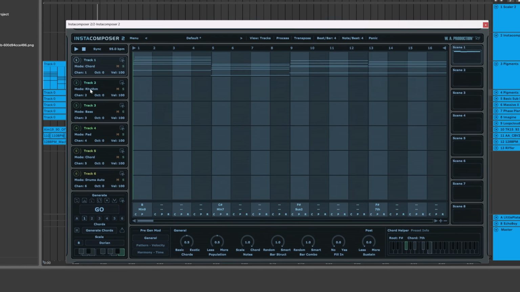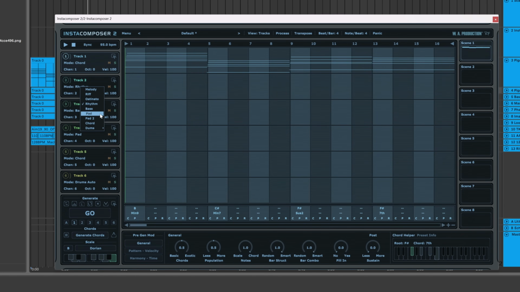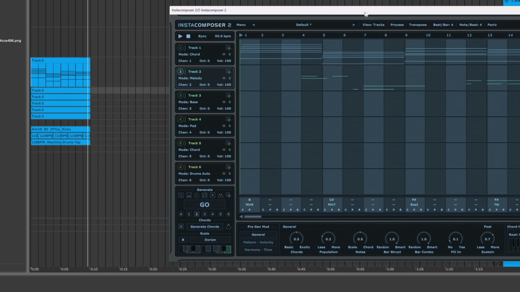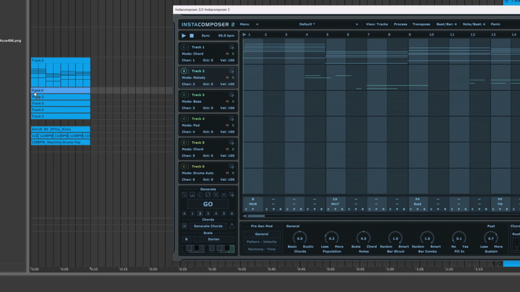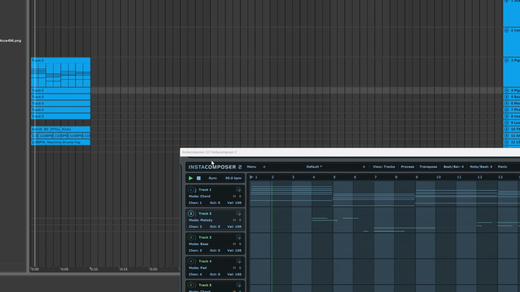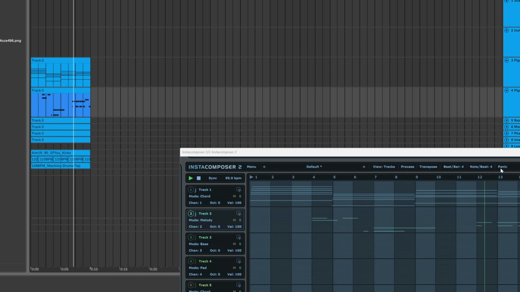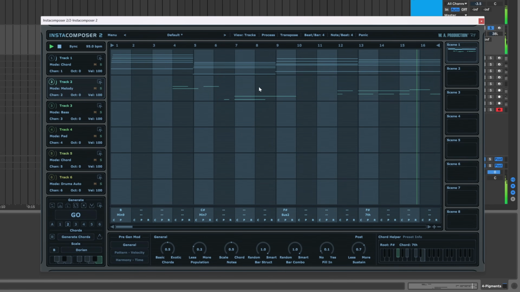All right, now let's generate a melody. So I'm gonna come over here where it says rhythm, and I'm just gonna hit melody, and then I'm gonna hit go, and boom, we've got a melody. So if I drag and drop that now into the track with the melody. And if we don't like that, we can just hit go again.